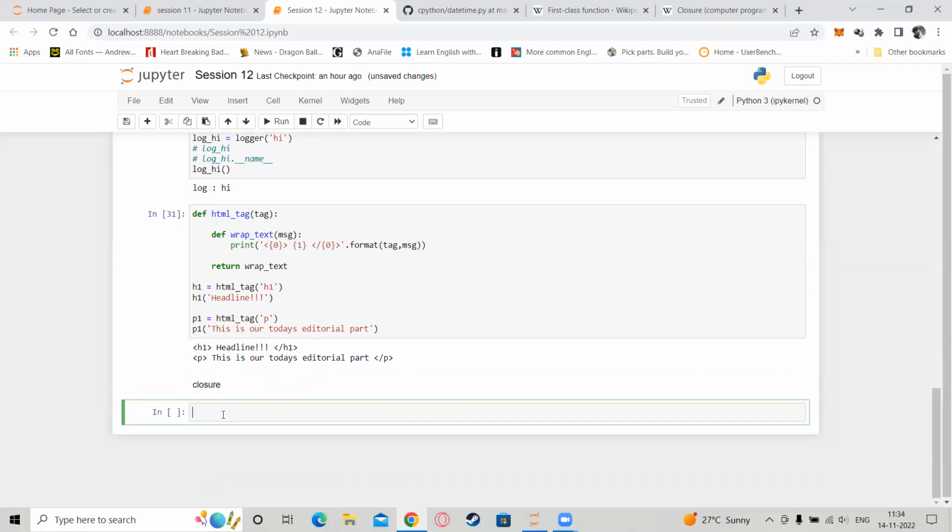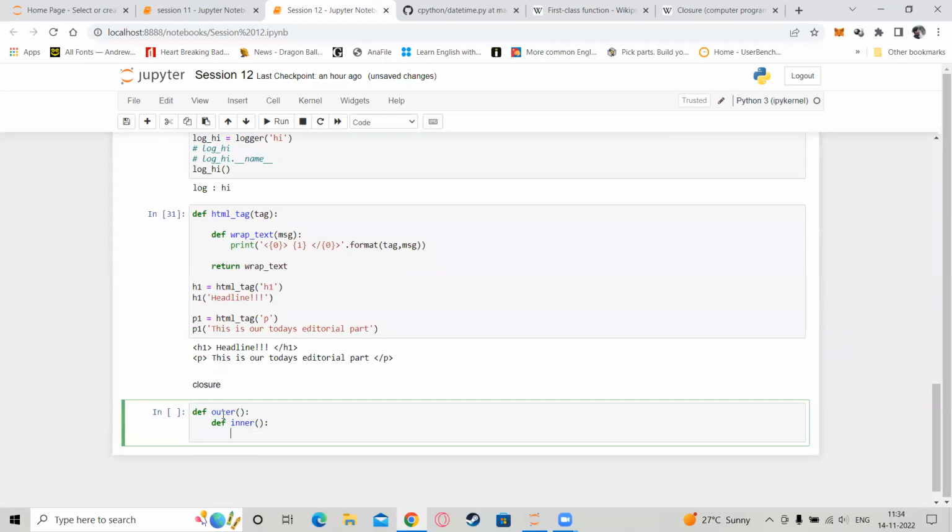Since I already gave you one example when we covered the basic local, enclosing, global and built-in properties, create the same similar type of example. Say this is our outer function. Inside that, this is our inner function, and some print message. Say print message.